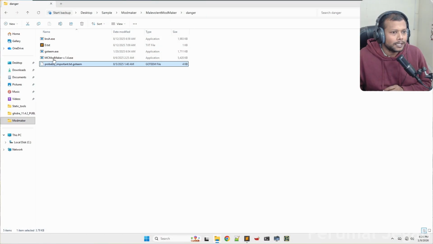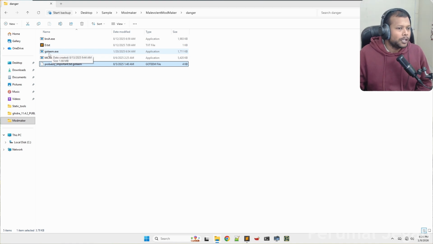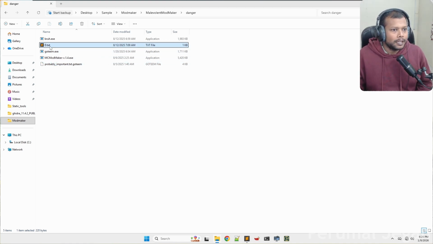Now what we are going to do is some disassembling. We are going to use tools like Ghidra to disassemble both the binaries. You know very well we are actually up against two binaries, and you can see here this particular binary is the main one, MC ModMaker version 1.4.exe and GoTeam.txt. So this appears to be the ransomware binary, and here is the ransom note.